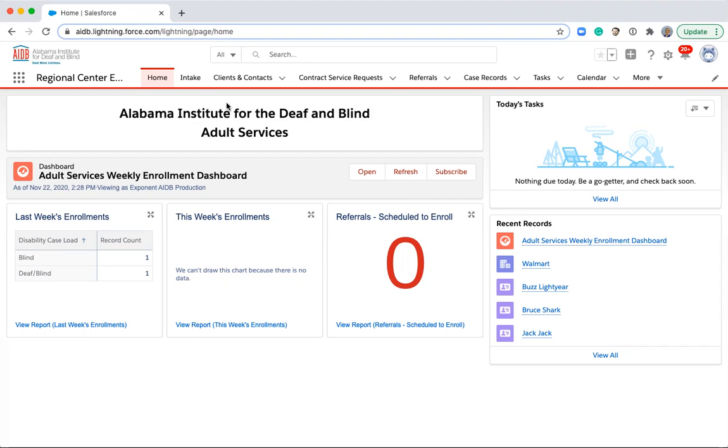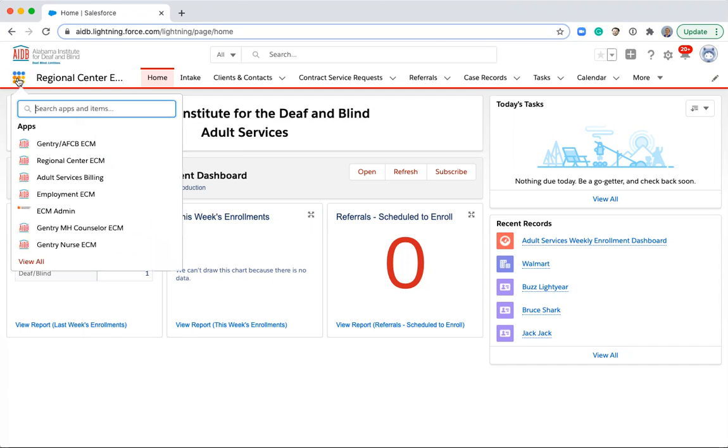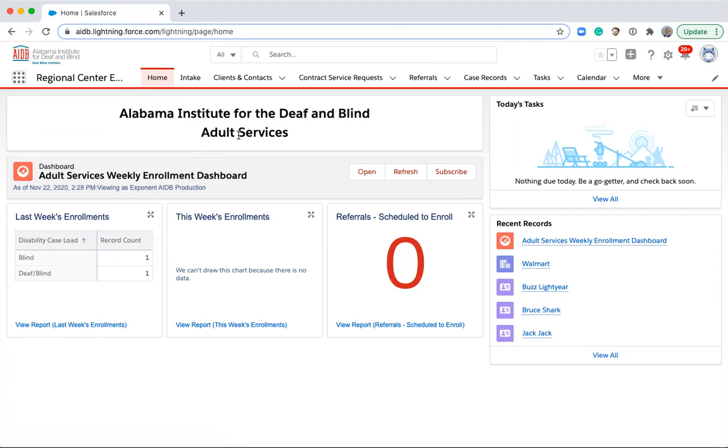To start off, you want to be in the application for your location. In this case, I've selected the Regional Center app. This could also be completed in the Gentry Freedom Center app. I'm going to start out by demonstrating assessments.